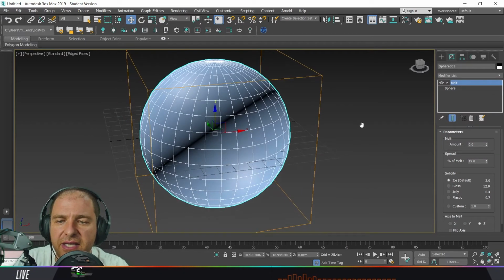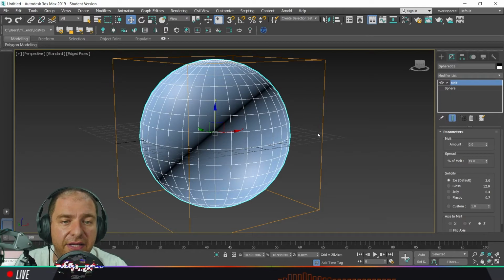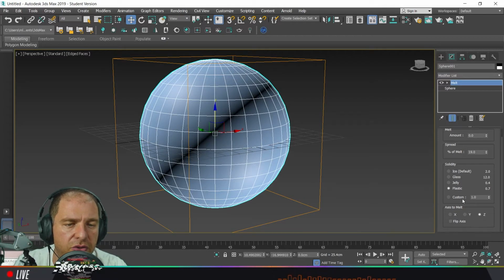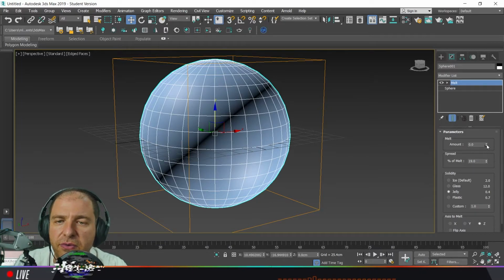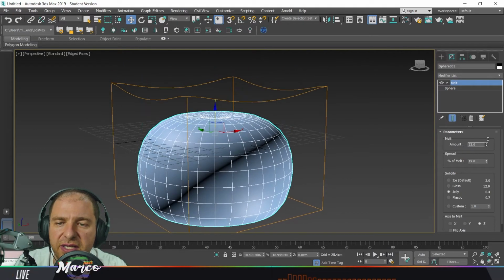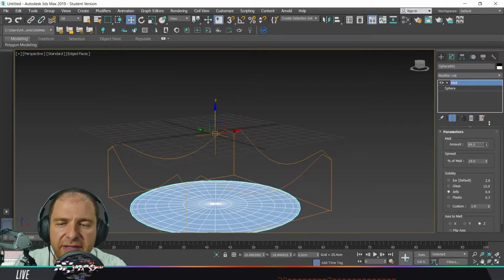What melt does is, as the name says, it simulates an object that is melting. So if you change the material that you want to simulate, or you can also customize it, let's say jelly. If you choose here the amount parameter, you can increase this and you will see that your object basically will melt.